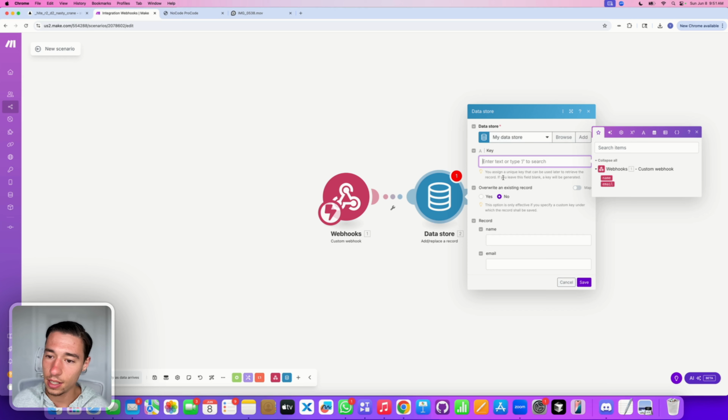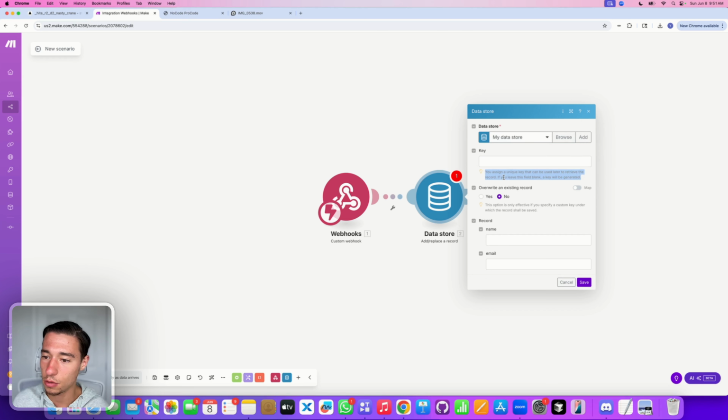We have a key. You assign a unique key that will be used later to retrieve the record. If you leave the field empty, a key will be generated. So we'll just leave it empty. And now I'm just storing this in my data store. You can call another scenario. You can send it to OpenAI. You can do with it whatever you want. I'm just going the way of the least resistance here.